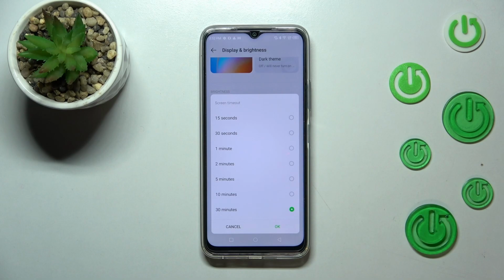So as you can see, we've got kind of quicker options or shorter options. We've got 15 or 30 seconds at the top, or 1, 2, 5, 10 or 30 minutes. Currently, we've got 30 minutes option applied. As you can see, this option is marked.